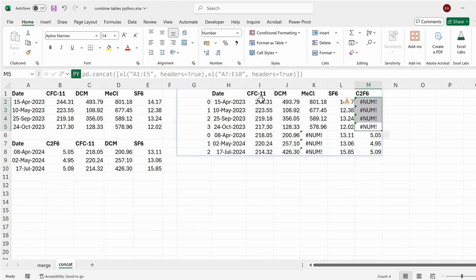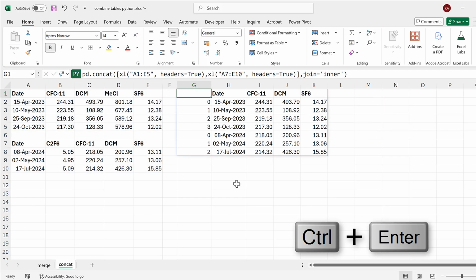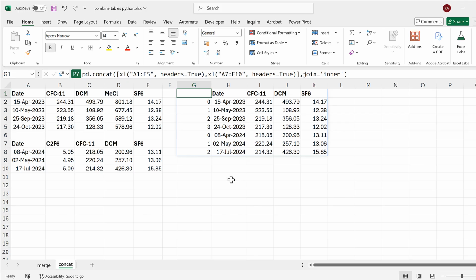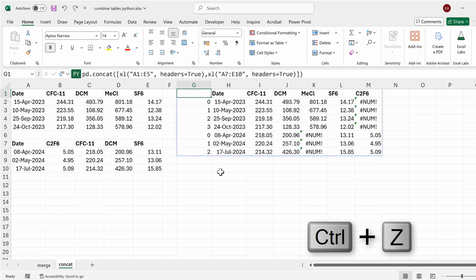Then for this column, it appears in the second table but not the first table, so we get number errors here. You can change the join type in concat by doing join equals and then in quotation marks putting the join that you want, but you only have two options in this case. You can have either an outer join or an inner join. And with an inner join, that will include only columns that appear in both tables. I'm going to undo that.